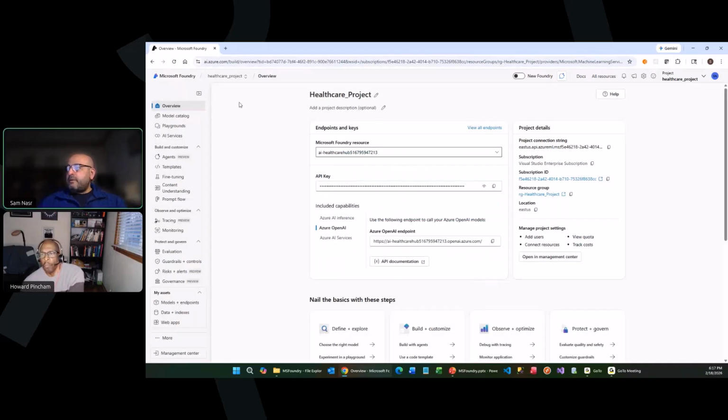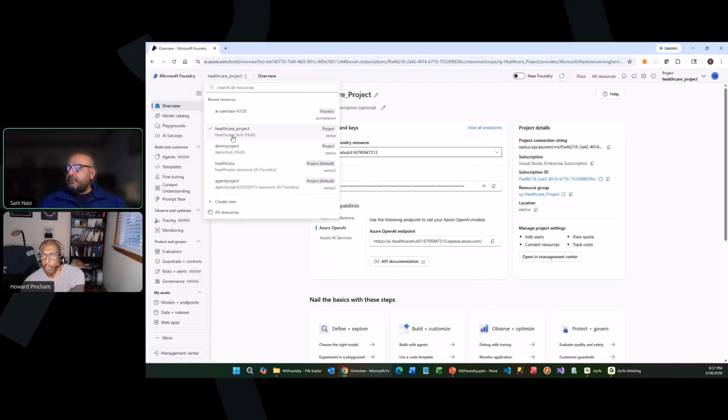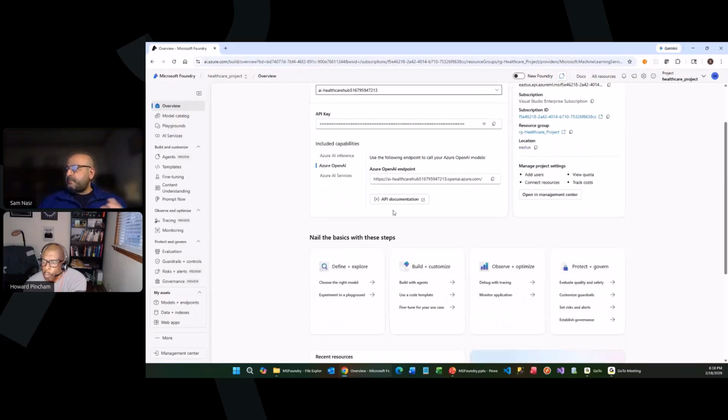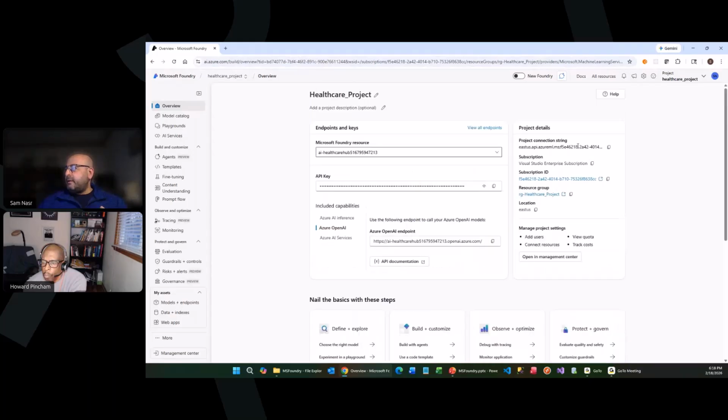So since I already have a project set up, again, we'll take a closer look at that, see that it is a hub project. My overview screen just shows me the endpoints, the API keys, and some things that I would need later. My resource group, the location, and the subscription ID. But notice over on the left-hand side, we have a variety of different options to choose from.